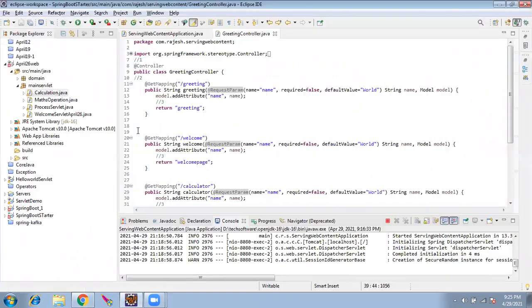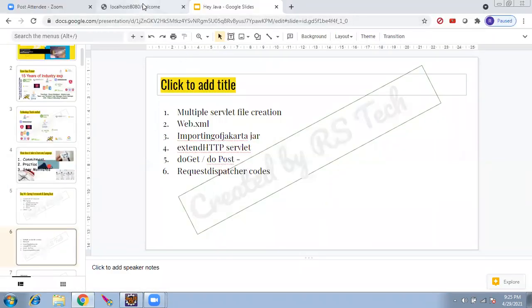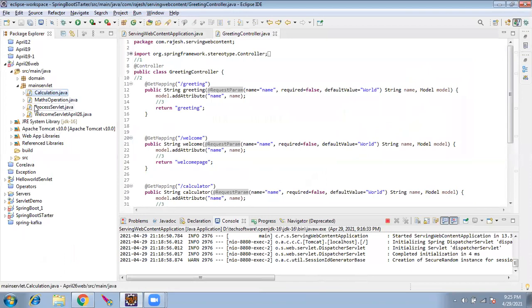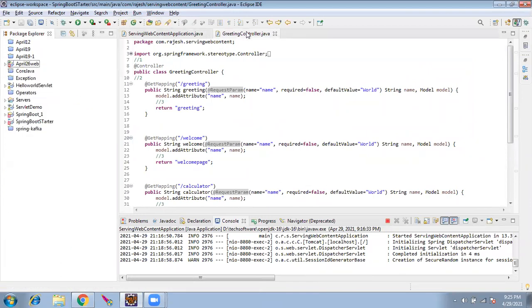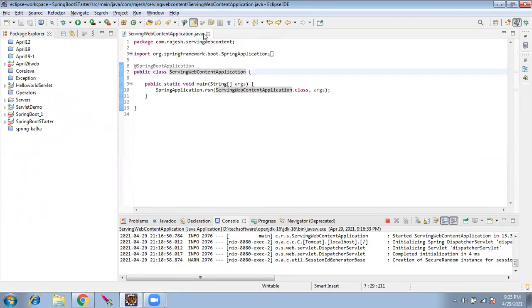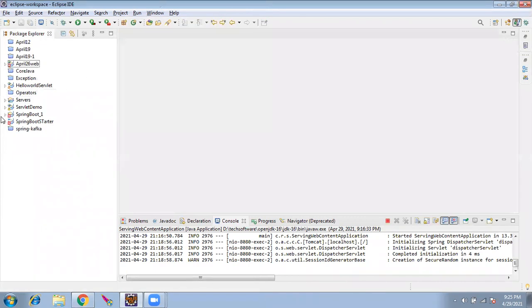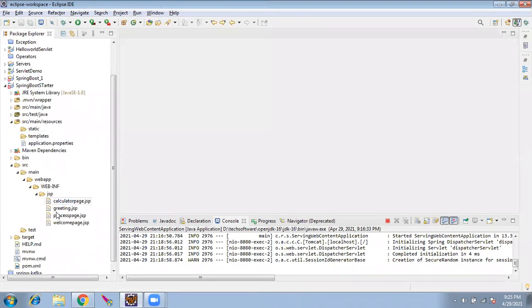Okay, great. Before we close, we will just give one link. I've been typing the URLs here, right? Instead of that, what I will do is go into the JSPs, and from the JSP, I'll try to navigate to the URL. Where is it, Spring Boot starter.